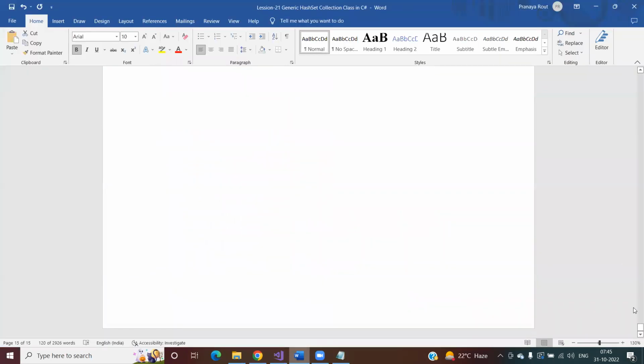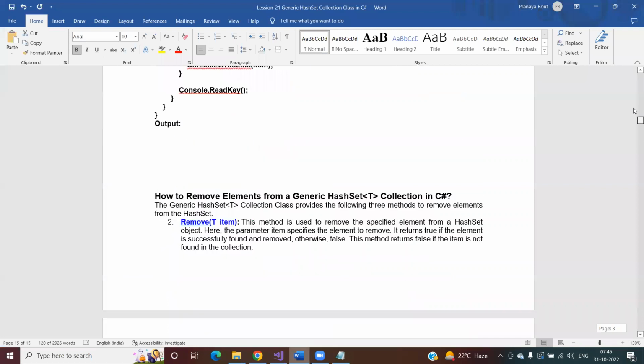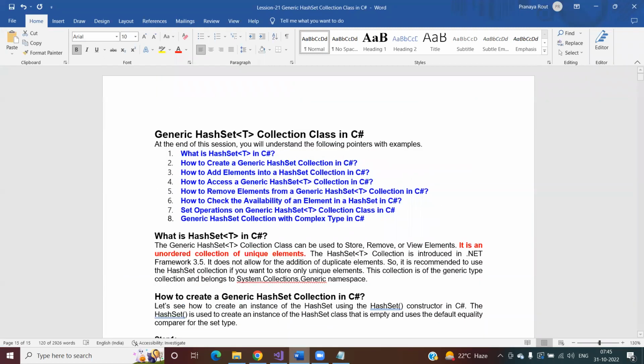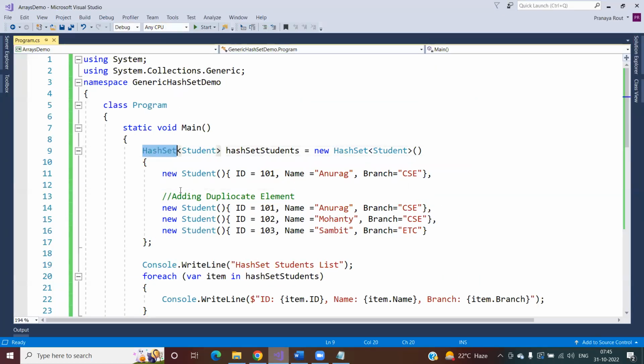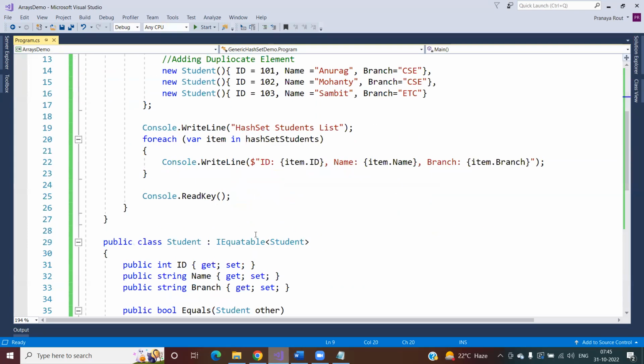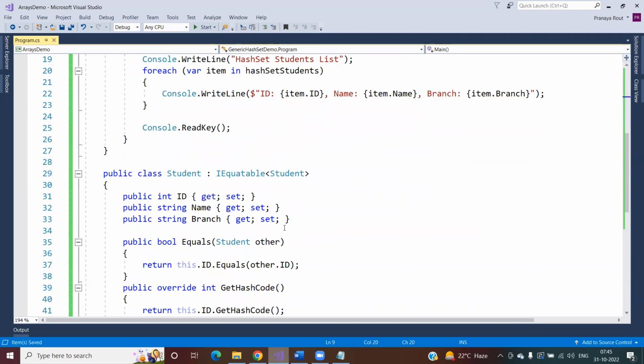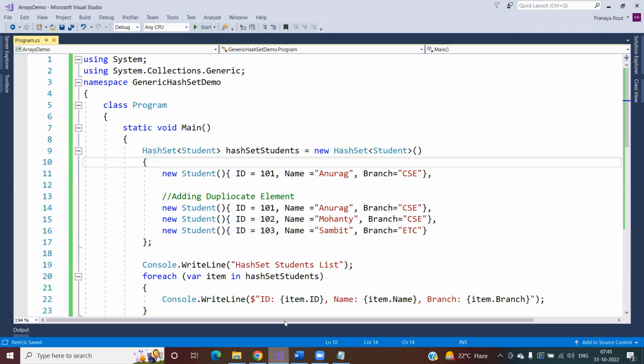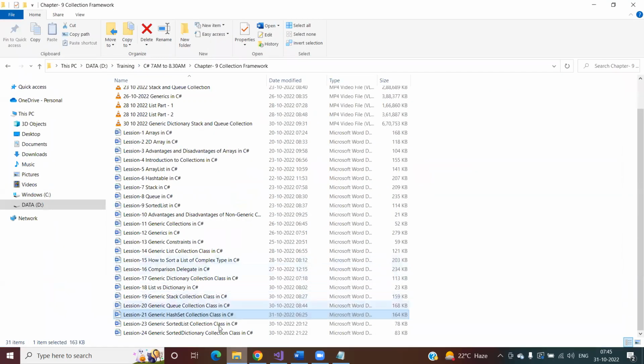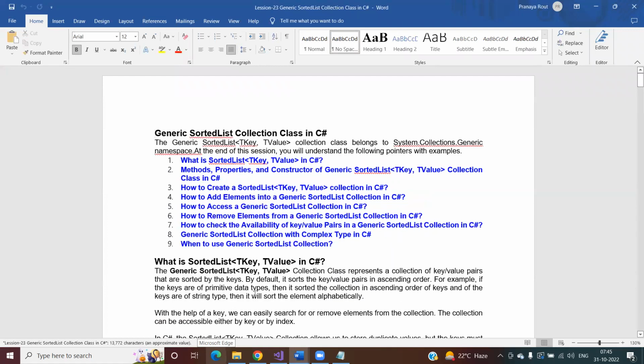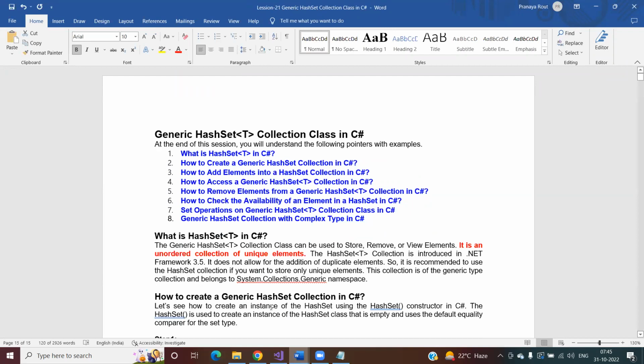Clear, guys? Yes, sir. And the same thing is also applicable to your sorted set, which you can try. So this is how we have discussed hash set and sorted set. Now the next thing we are going to discuss is sorted list. Any question from anyone related to hash set and sorted set?